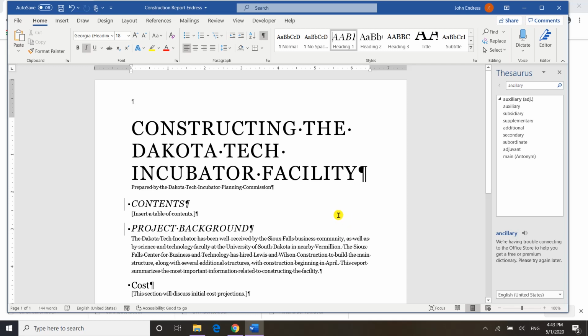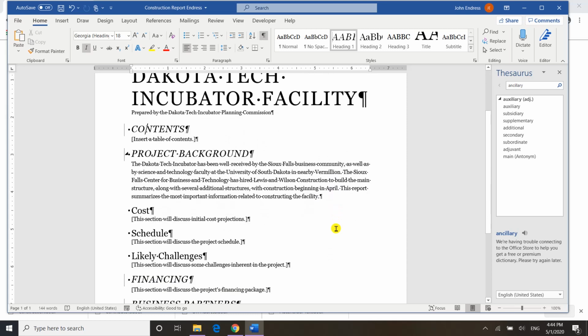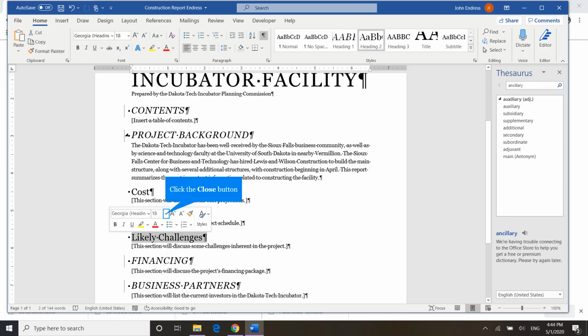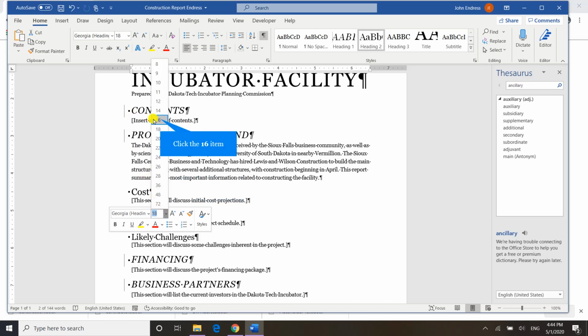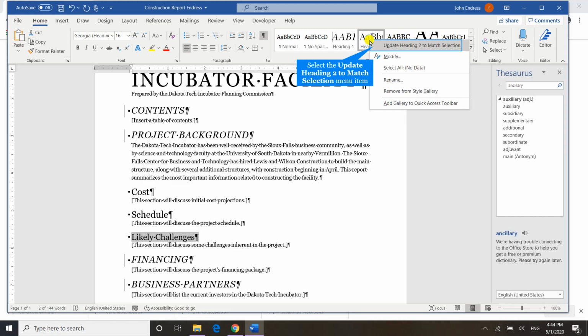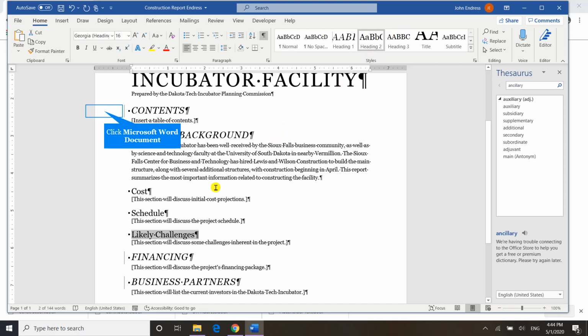Okay, that's item 10. Now, item 11 reads, revise likely challenges by changing the font size to 16 points. So I'm going to select the paragraph likely challenges, and I'm going to change the font size to 16 points. And then I'm going to go right to heading 2, right-click heading 2, and update heading 2 to match that selection. And of course, cost and schedule should have changed quickly to match.